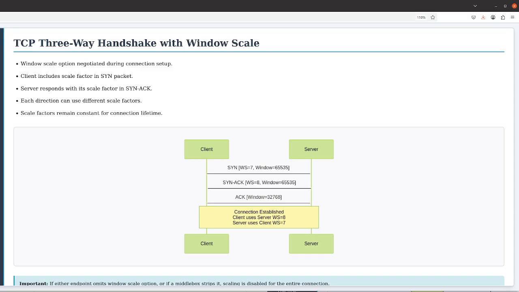From this point forward, all window values advertised by the client are scaled by the server's scale factor, and all window values advertised by the server are scaled by the client's scale factor. It is crucial to understand that window scaling must be negotiated during the initial handshake. If either endpoint does not include the window scale option, or if a middlebox strips the option from the packets, window scaling will not be used for that connection. This is a common source of performance problems when firewalls or NAT devices improperly handle TCP options.